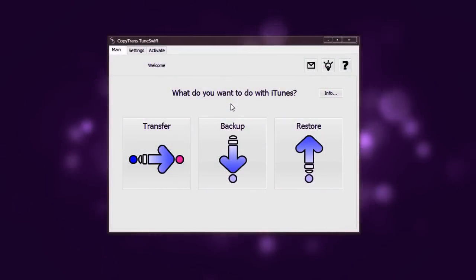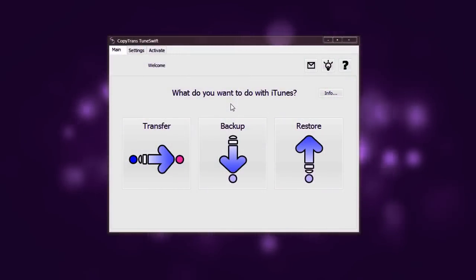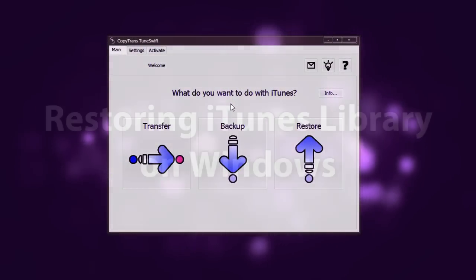Hi, my name's David and we'll be learning how to restore your iTunes library to one that you've previously backed up.